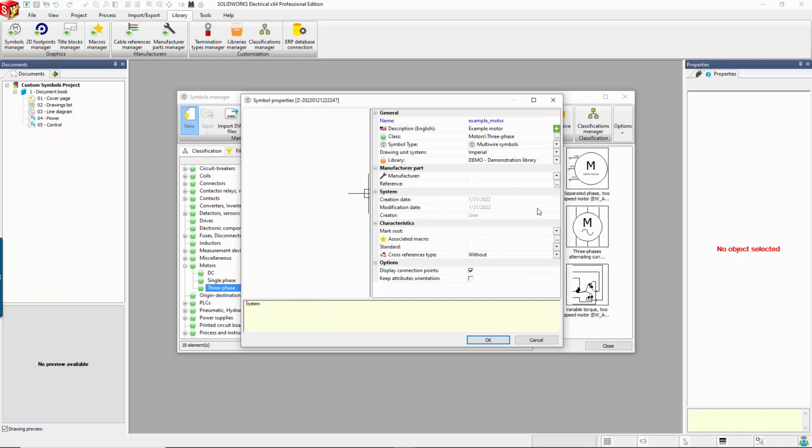The systems area, you can't edit it, so don't worry about it. It just is telling it when this was created. In this characteristics area, the one I'll pay attention to most often is the mark root. So this is where, when you insert the symbol, if I want my motor to be called M1, M2, M3, the mark root of that would be the letter M.